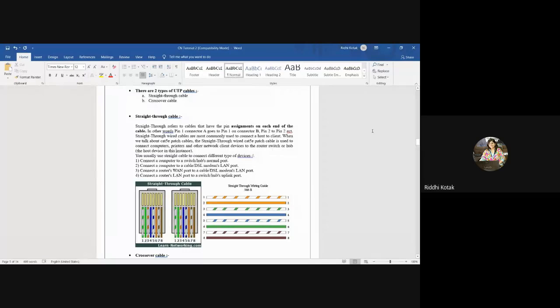So first cable from the sender to receiver, the color is orange plus white. Second one, that is orange. Third one, that is green plus white. Fourth one, that is blue. Fifth one, that is blue plus white. Sixth one, that is green. Seventh one, that is brown plus white. And eighth one, that is brown.